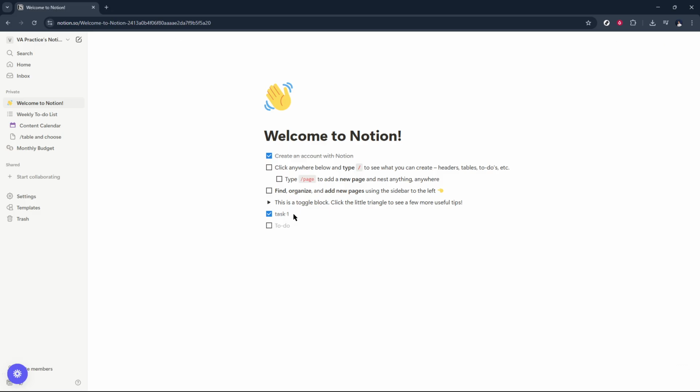Each time you press enter, a new checkbox will appear, neatly stacking under the previous task. In this way, you can quickly populate your to-do list with everything you need to get done. This seamless and intuitive process means you can focus more on completing your tasks rather than being bogged down by creating the list itself. And there you have it. Creating a to-do list in Notion is that simple.